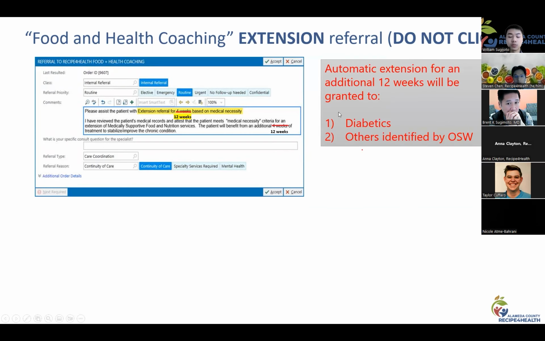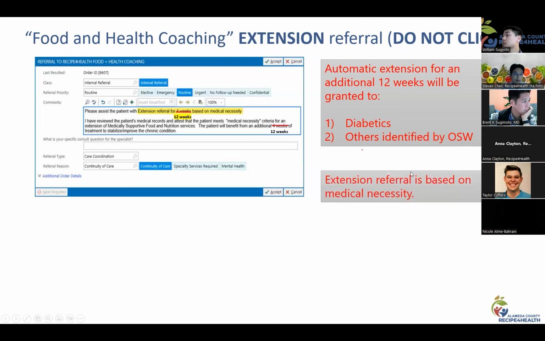But in how we've set it up, and we're actually doing it right now, we want to provide an automatic extension for an additional 12 weeks for patients who are diabetics. You guys have referred a bunch of diabetics, and then others identified by Open Source Wellness, because they meet with them weekly and they can say, this patient is super engaged, they're going to benefit, they want it. Remember that this is all based on medical necessity. So because of that, we are going to automate this for diabetics.